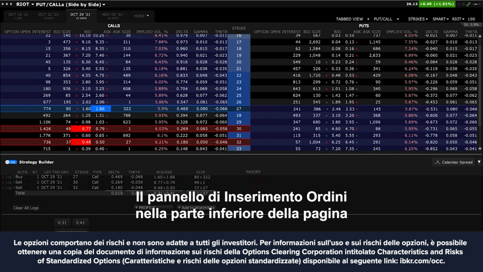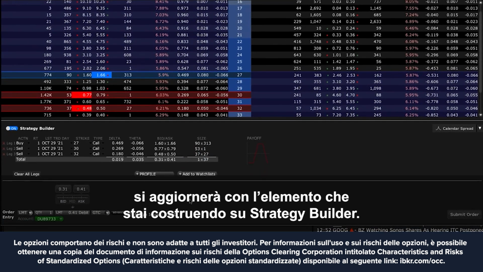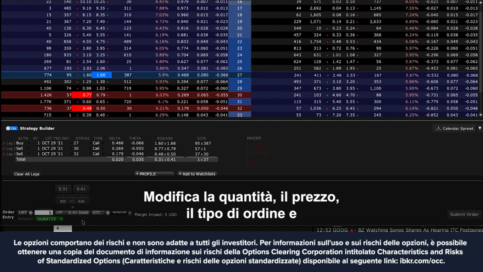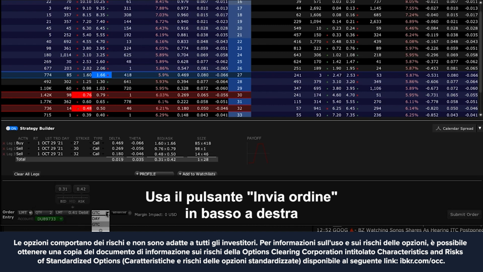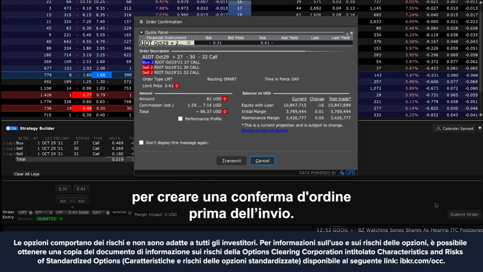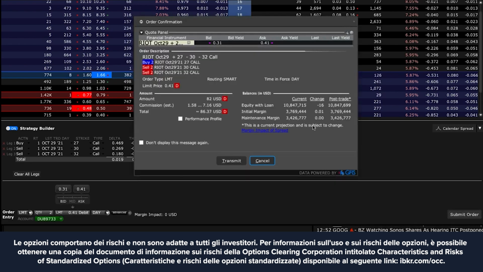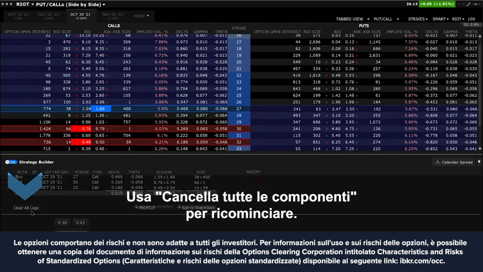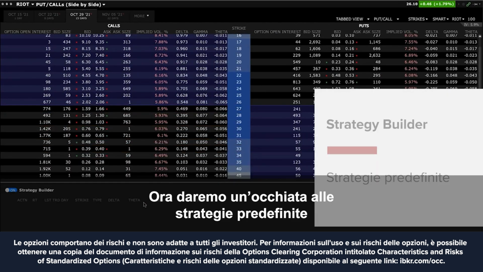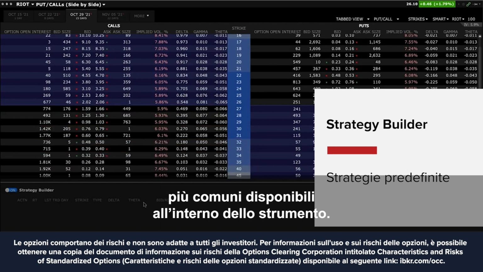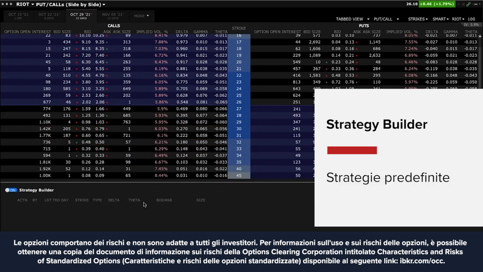The order entry panel at the bottom of the page will update with the item you are building in the Strategy Builder area. Change your quantity, price, order type and time in force as required, and use the Submit Order button to the lower right of the window to create an order confirmation before transmitting your order. Use the Clear All Legs button to start over. And we'll take a look at the commonly used predefined strategies available within the tool.